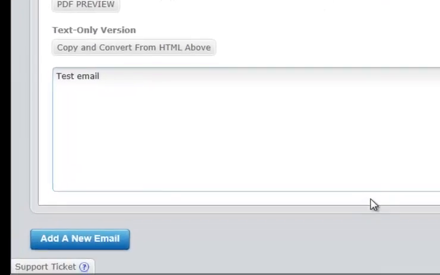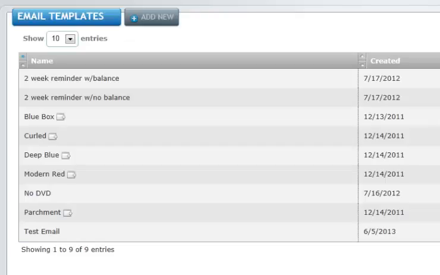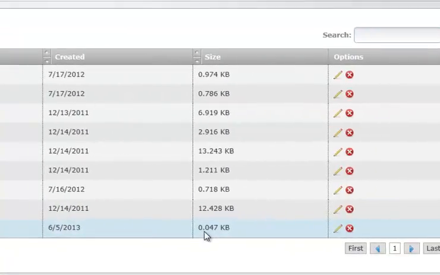So once you're satisfied with your email, you go ahead and add a new email button. And the photo booth operator returns us to the email template screen, and there you see our test email at the bottom, the day it's created, and its size. We can of course edit the email, or we can delete it. You can delete emails that have previously been sent out.